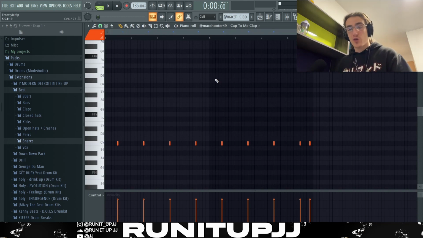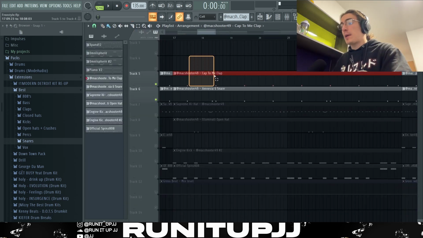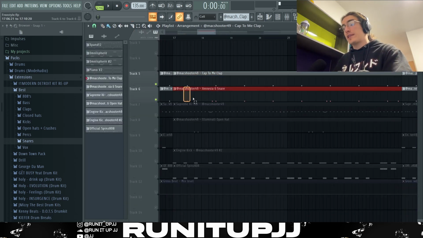So, first of all, for the drums, we've of course got ourselves a very basic clap pattern. However, let me take you to the playlist to show you what I actually did. As you can see, on top of the clap pattern that I've got going on here, I've got another sound that layers on top of it.